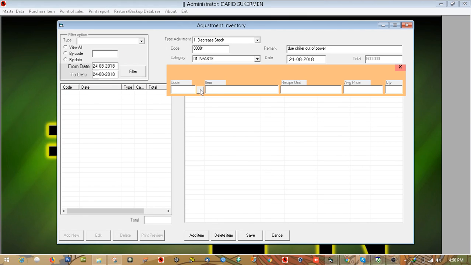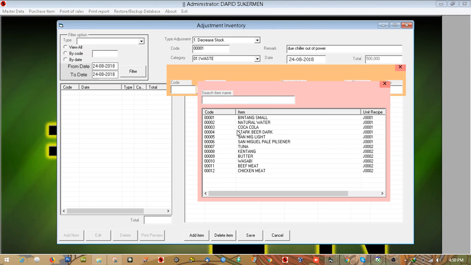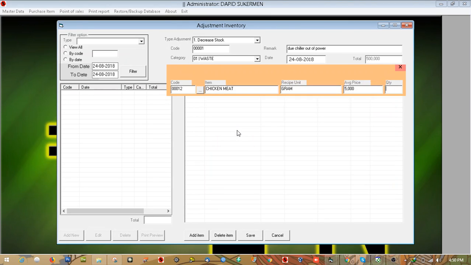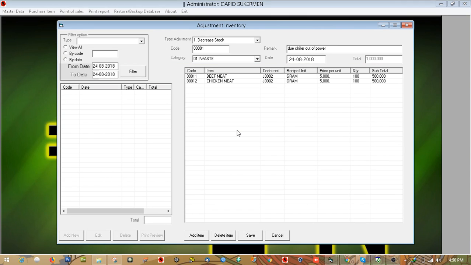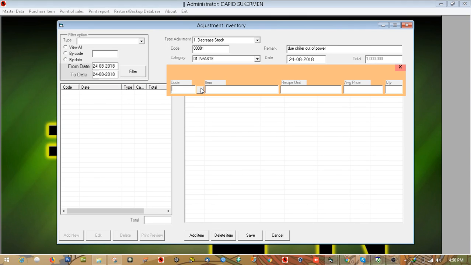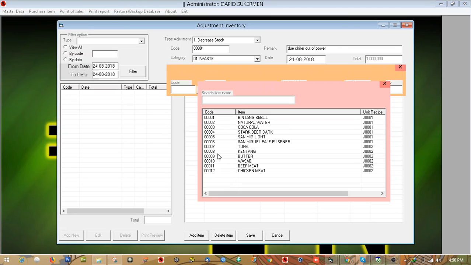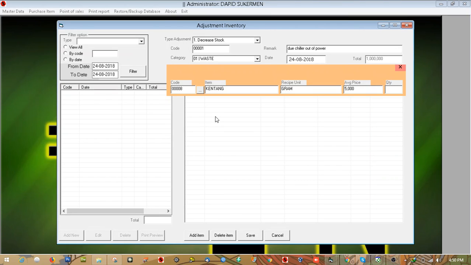Next, what item again? Maybe for example chicken, maybe 100 also. Maybe next, for kentang, 10 grams. Okay.